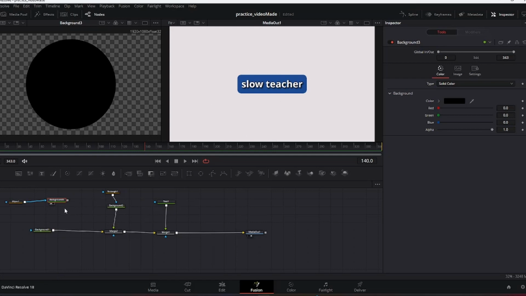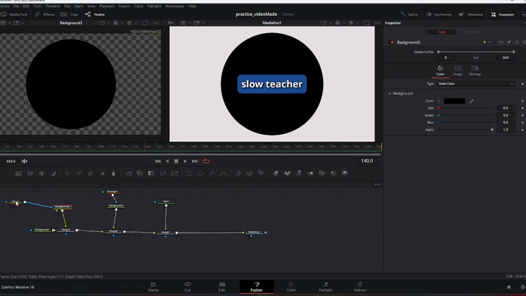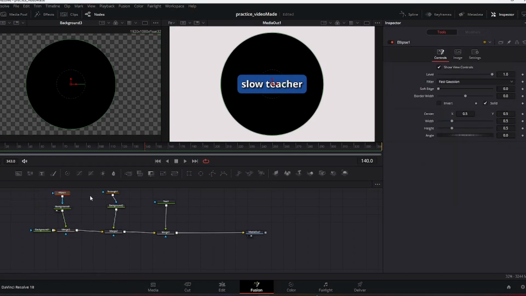So the way you could do that is like I did before, drag this from the background 3 output and put it at the background 1 output, because I want it behind this background 2 and the text. So now it's behind those 3 layers. But this is not the look that I'm looking for. So we are going to make some changes at the inspector.